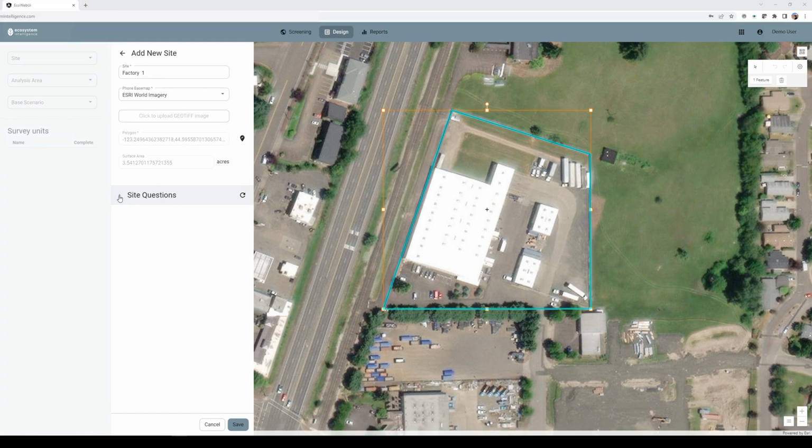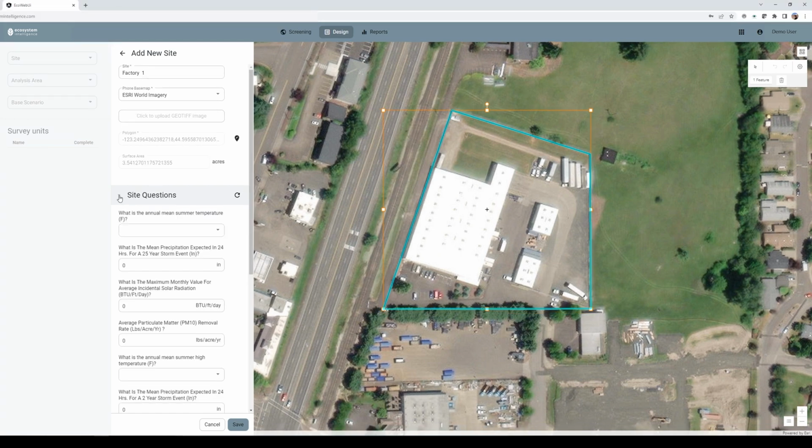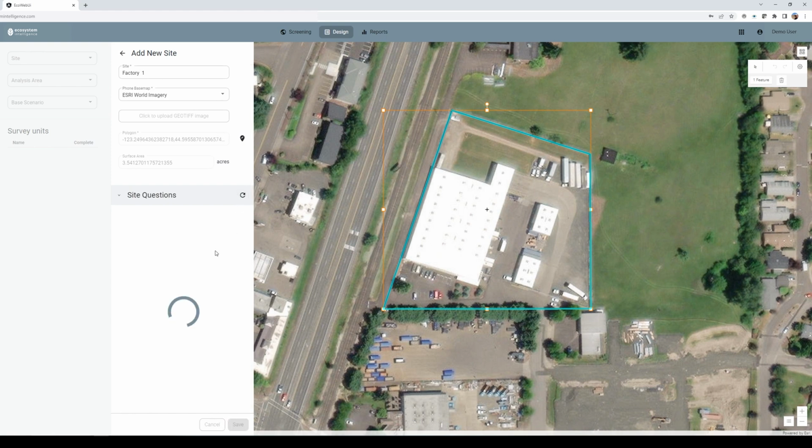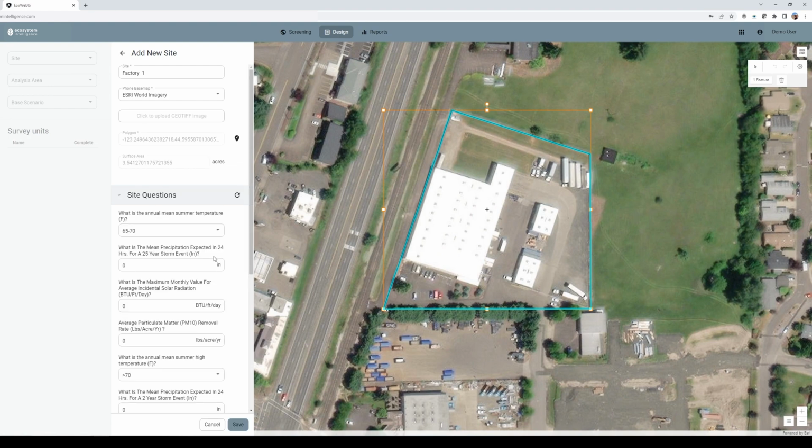So if we click this little button on the left here of site questions, it opens up a drop-down that shows all of the overarching site questions for the site. We've added in a tool now that helps to fill out some of those data, and that's this little circular button on the top right. If we click that, it'll go out and it'll pull in climate data and atmospheric data from outside data sources, and it will go ahead and populate a handful of these different values.